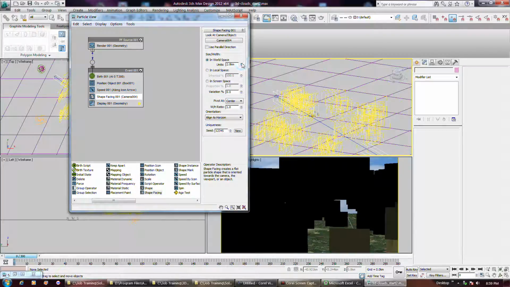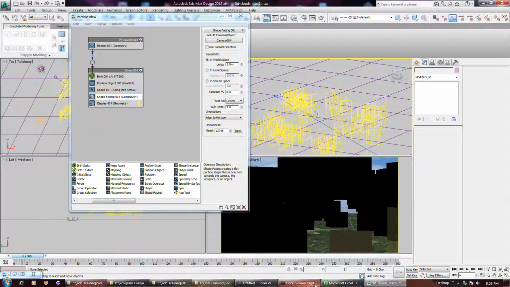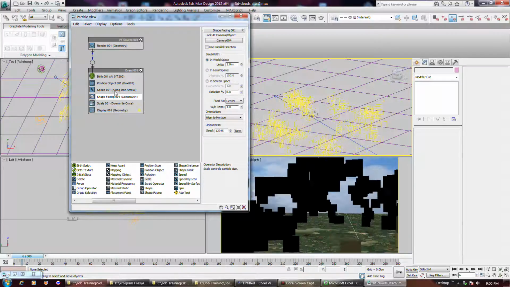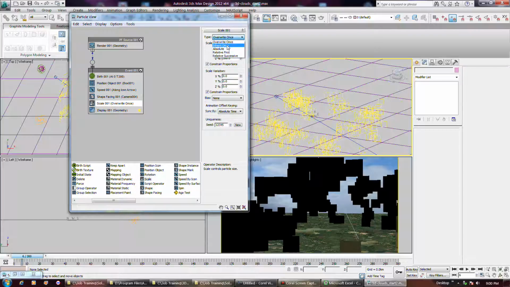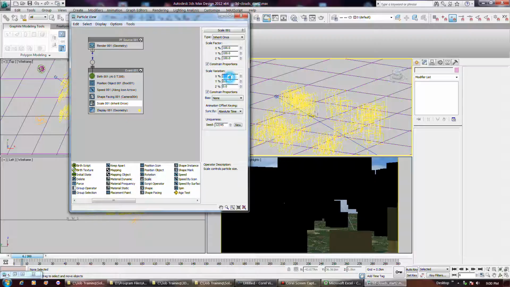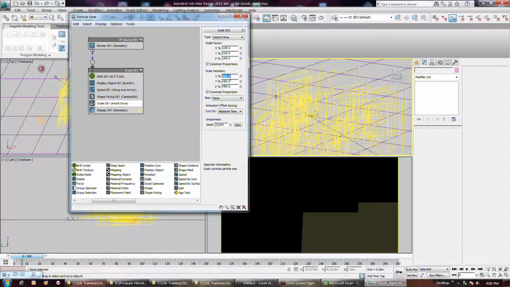We're going to change the size to about 2. Now we're going to add a scale operator and set it to inherit once, whatever that means, and set the variation to about 400, so that it allows us to vary the scale, so we get a variety instead of all being the same size.